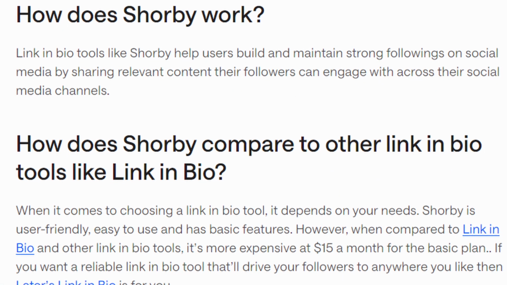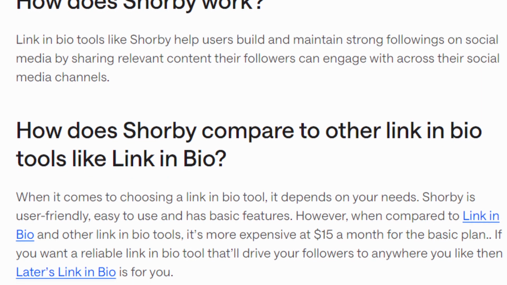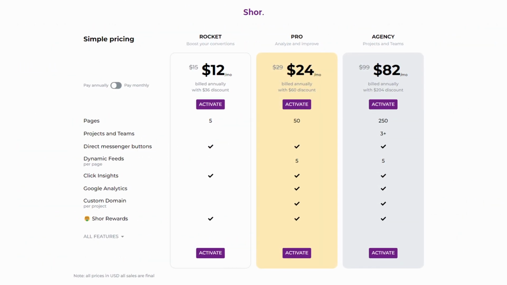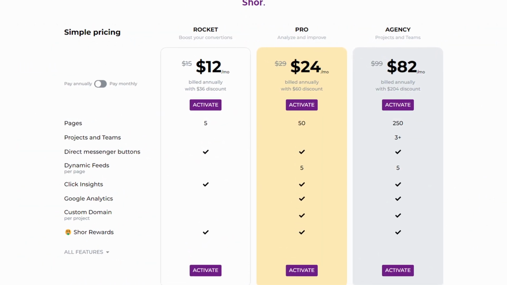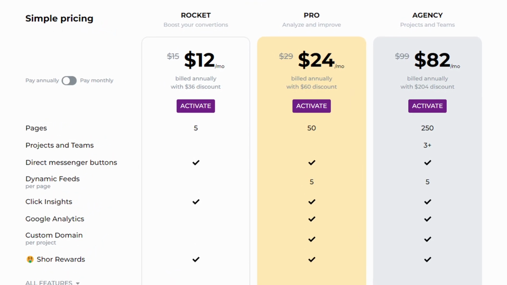If you're a marketer, Shorby's retargeting pixels help you track visitors for targeted ads. Its dynamic feeds keep your page fresh by pulling content from your blog or YouTube channel. You can personalize your page by changing the colors, backgrounds, and fonts to match your brand. The pricing is free or from $12 per month.